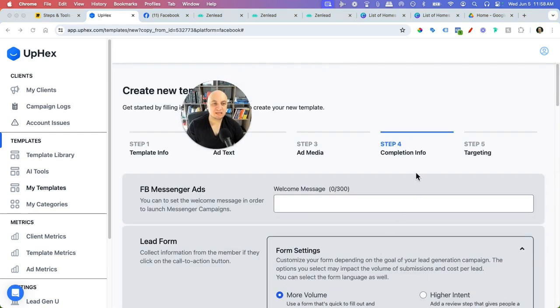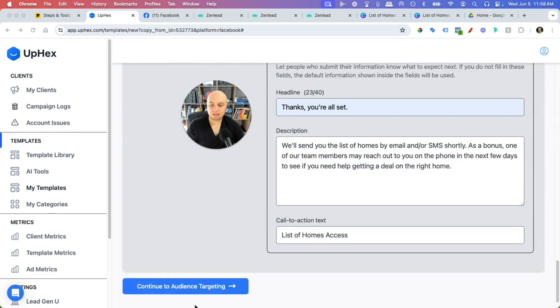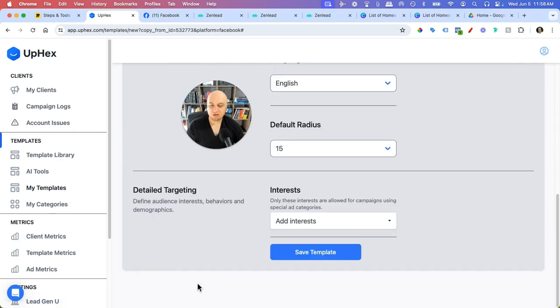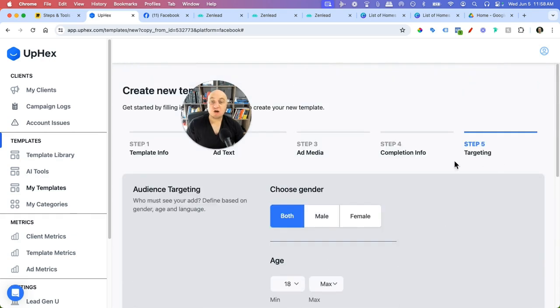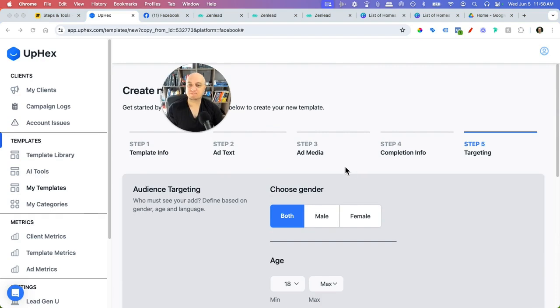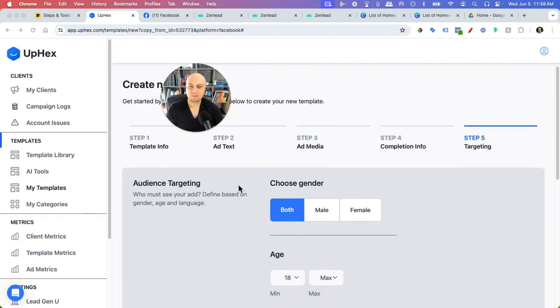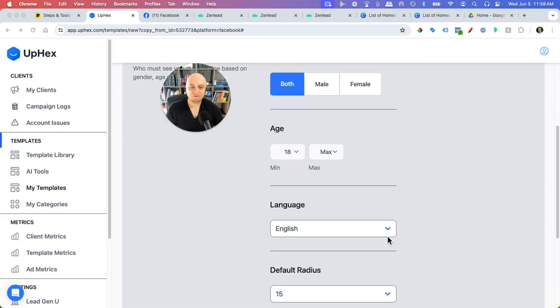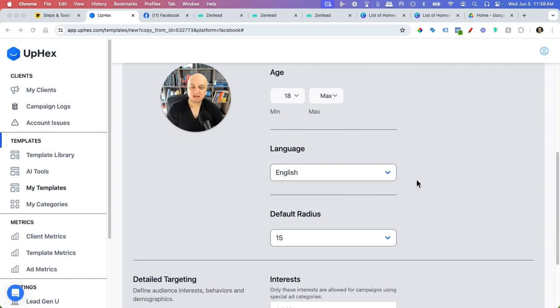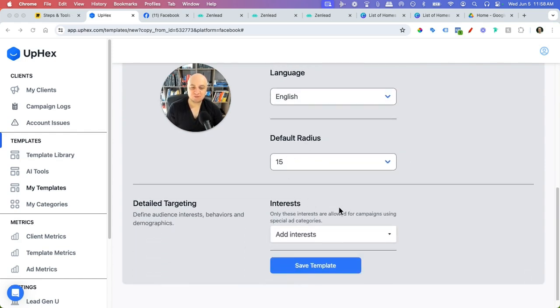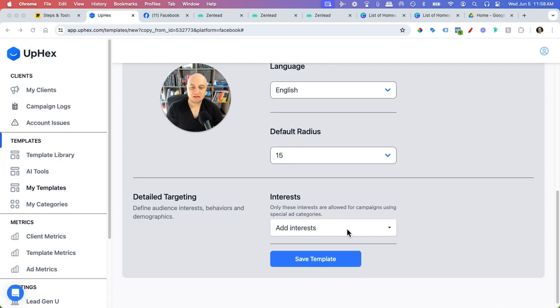We're almost done setting up the template, so let's continue to audience targeting. That's the final step. Honestly, when I'm not teaching this step and dissecting it step by step, it takes me like 2 minutes just to breeze through it. Okay, so targeting, we leave it both 18 to max. With housing, we can't change that. English and default radius, we can't mess with that.